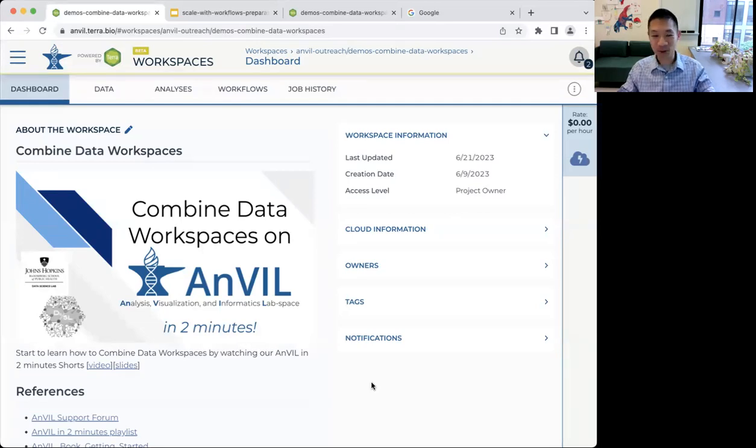I got it. That Zoom is recording. Okay. So welcome today to the AnVIL demo. We're focusing on combining data across multiple workspaces. And what I'm showing you right here is an AnVIL workspace that tries to collect the information for this demo. We're still working on making this publicly accessible, so stay tuned for links and updates.